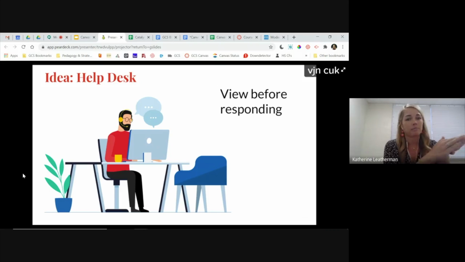They can go check it right away. The key with this, and I'll show you when we go into Canvas, is there is an option when you're doing discussions in Canvas to allow students to view other responses before they post their own. If you're doing a help desk, you want students to be able to see everybody else's responses, even if they have not responded themselves. Otherwise, I might post the same question that's already been posted, but I don't know because I can't see them. So you need to let every student see responses, even if they haven't posted their own response.